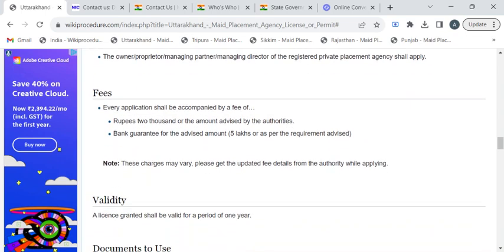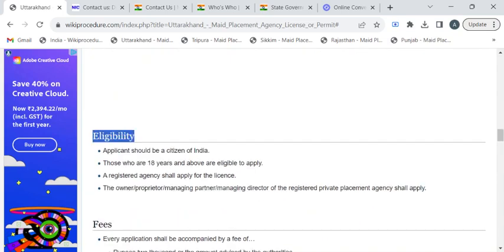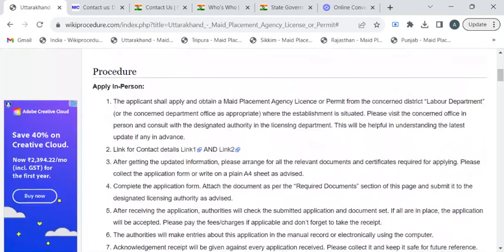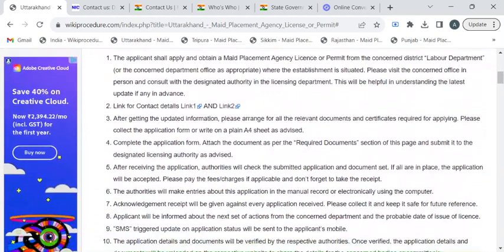So a fee of Rs 2000 is required for this application process. So the fee amount may get changed. So you have to approach the department authorities for the updated fee details. Now we'll see the complete procedure.